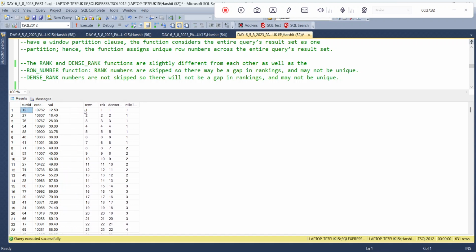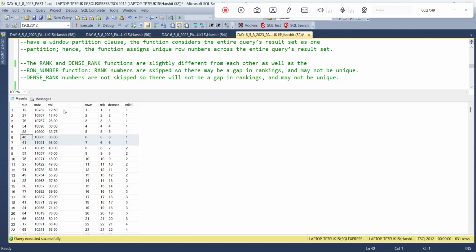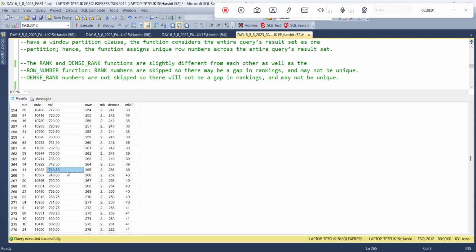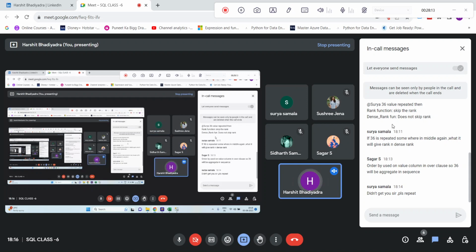Actually, if you see over here, 36 will not repeat again, brother, because I have already ordered my result set based on the value column. It will order all the rows by the value column, already in ascending order. So 36 will not repeat again anywhere after it has already come, right?